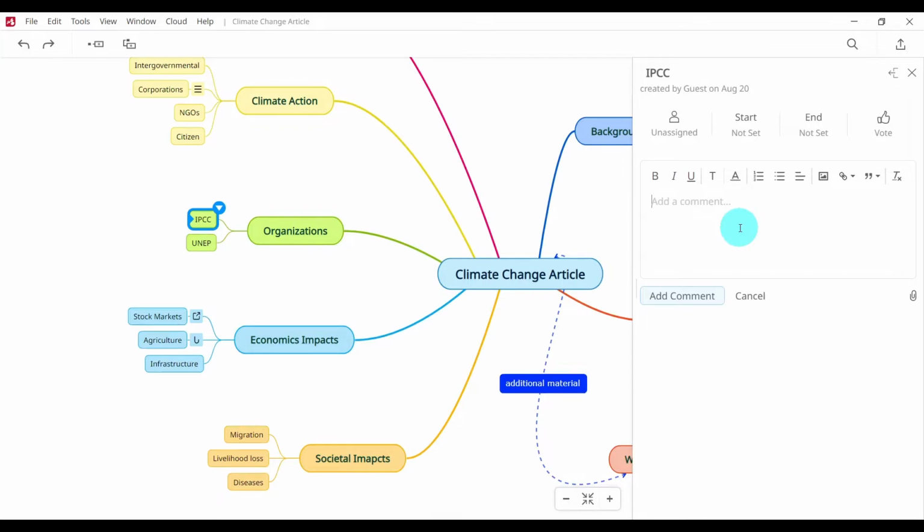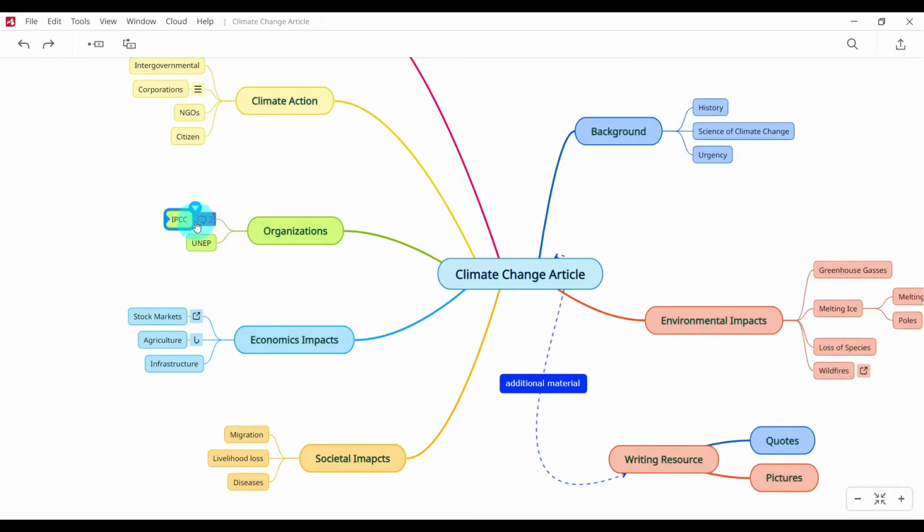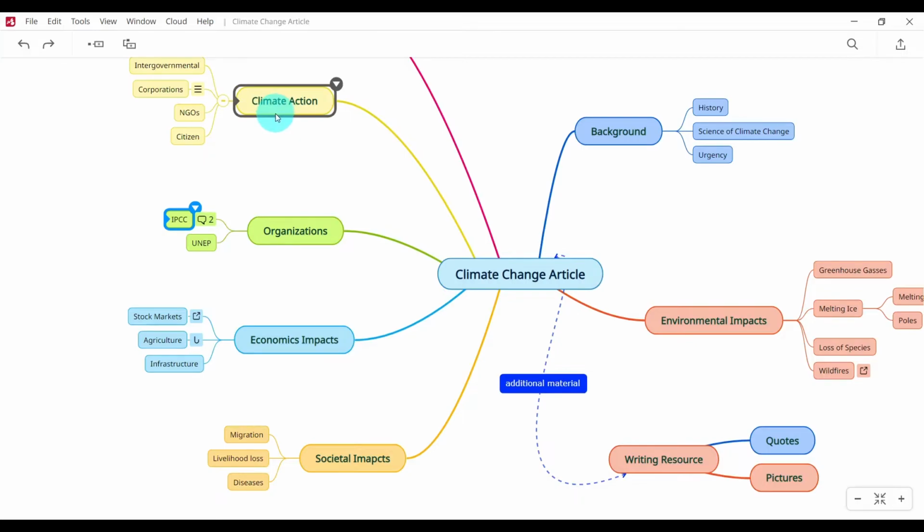If you have shared this with other people, they might like to comment on this diagram, how to improve it. You can say, talk about the annual IPCC report. Maybe you can add another comment, and so you can keep adding as many comments as you want. You can add a third comment, and you can keep going like this. So once you've added all your comments, you will see a little box appear here, and it is telling you that you have added 2 comments here. So you can extend this 40 topic limit by notes, links, files from your computers, comments, and so on and so forth.